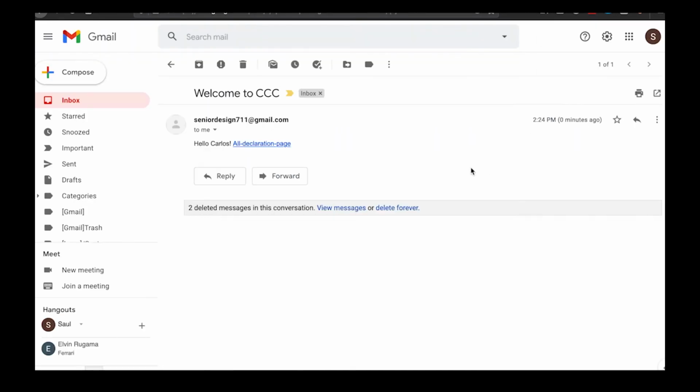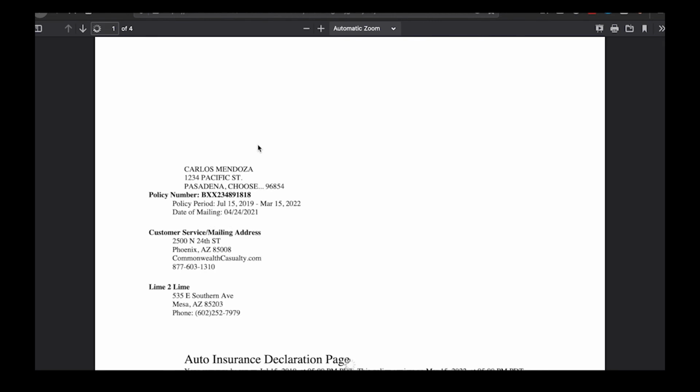Now we are looking at my Gmail inbox, and what we see here is our email. We have welcome to CCC, hello Carlos, and a link to the all declaration page. Clicking it takes us to a PDF version of our document template. And what we have here is a file for the user to print, save, or do as they please with. And this concludes this part of the presentation. Thank you.